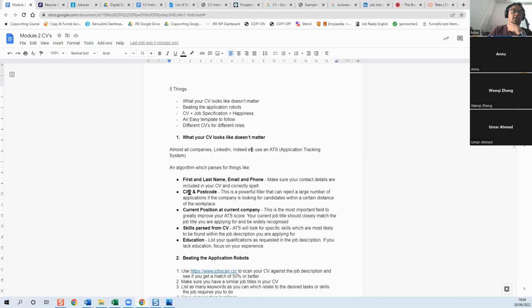The other thing to think about is city and postcode, which is why you need to be in the UK to apply for a job in the UK. So what a lot of companies are going to do is they're going to say, we're looking for applicants that have a postcode which is listed within 25 miles of our office in Birmingham. So if you're based in London, it will automatically reject you based upon city and postcode. So that's important. You don't need to put in your full address.